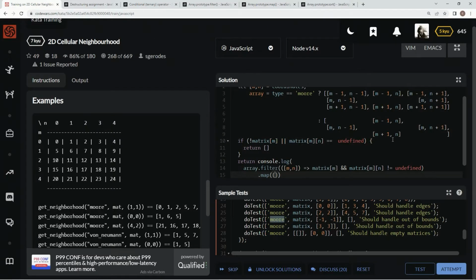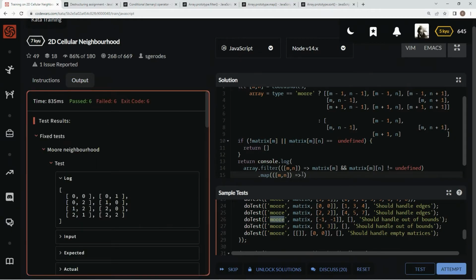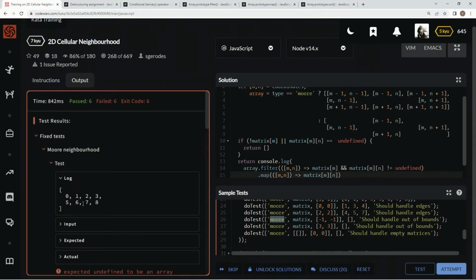But for this one, first let's do the destructuring syntax right here. Anyway, we're going to do that, and we're going to have them turn from this into the numbers. And to do that, we're just going to say matrix M N, just like that. And it'll give us the number at those coordinates. So let's test it out again. And now it looks like this.